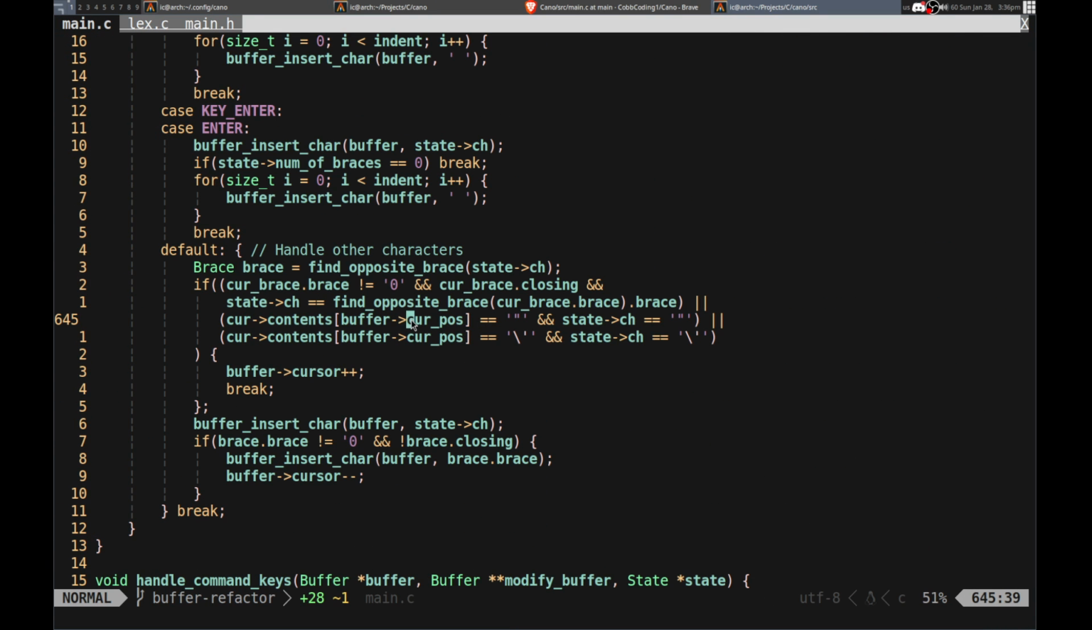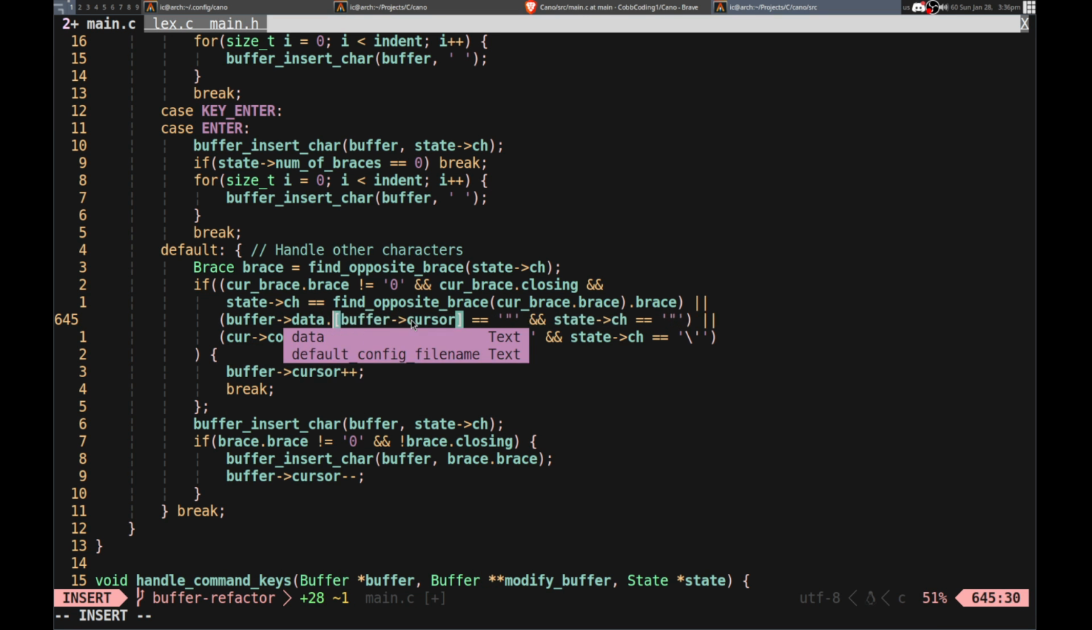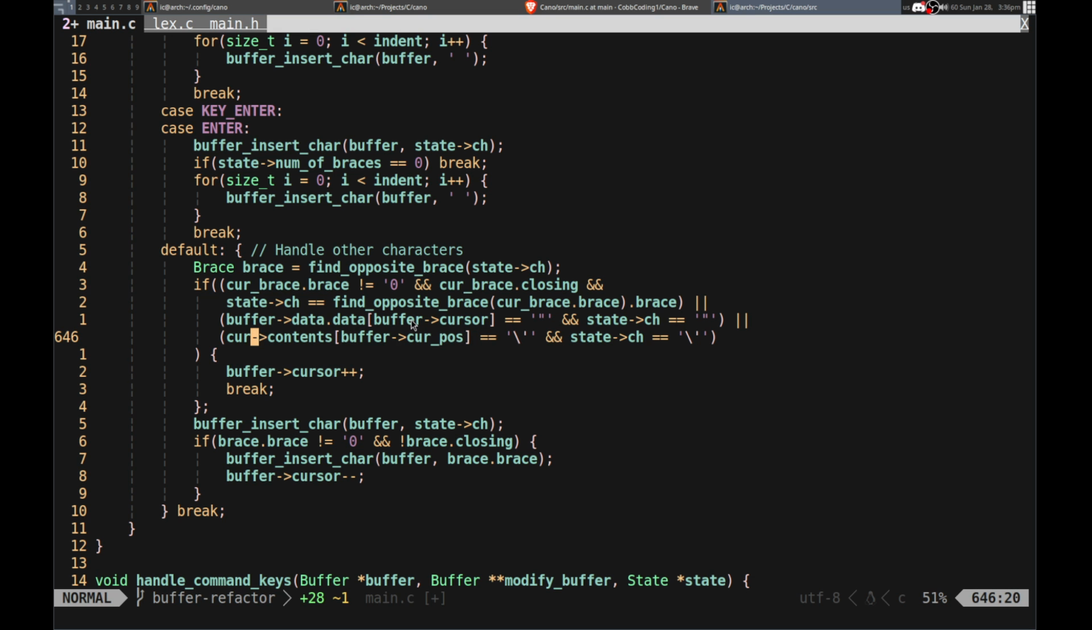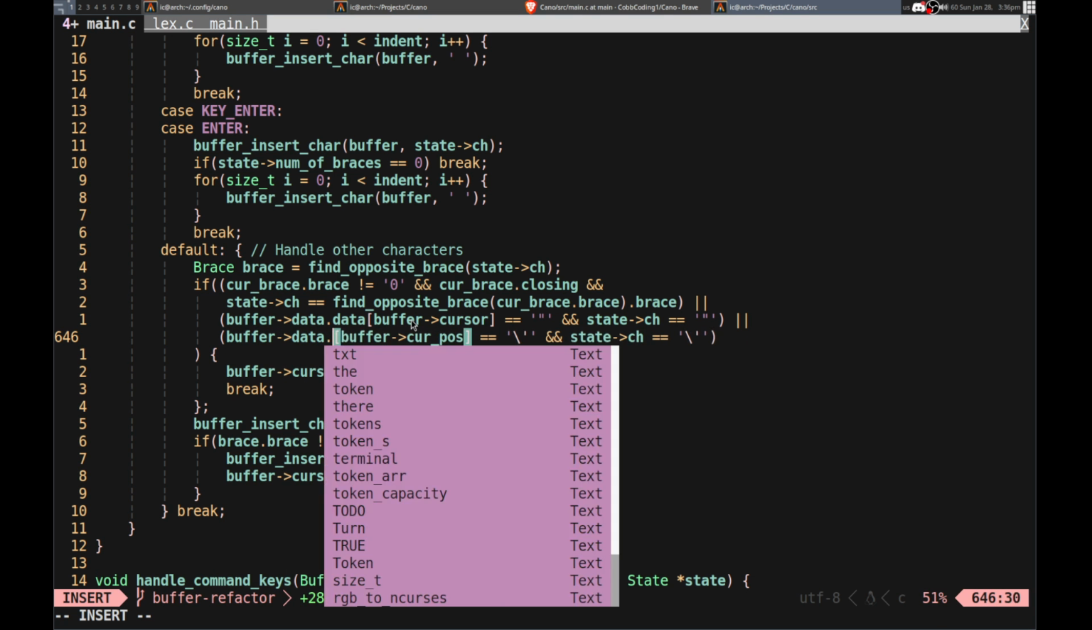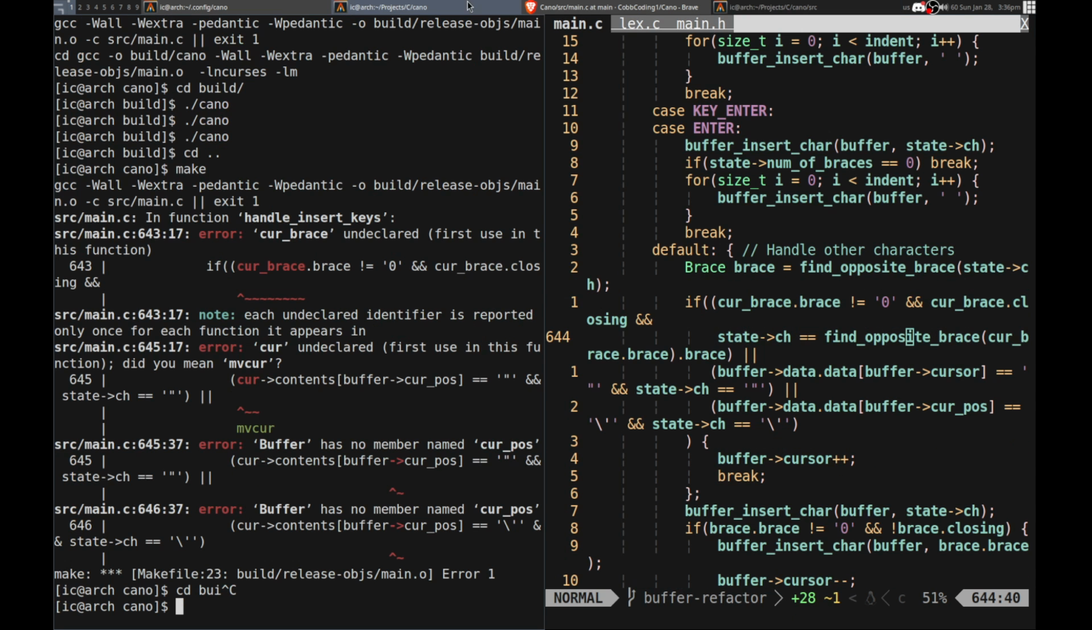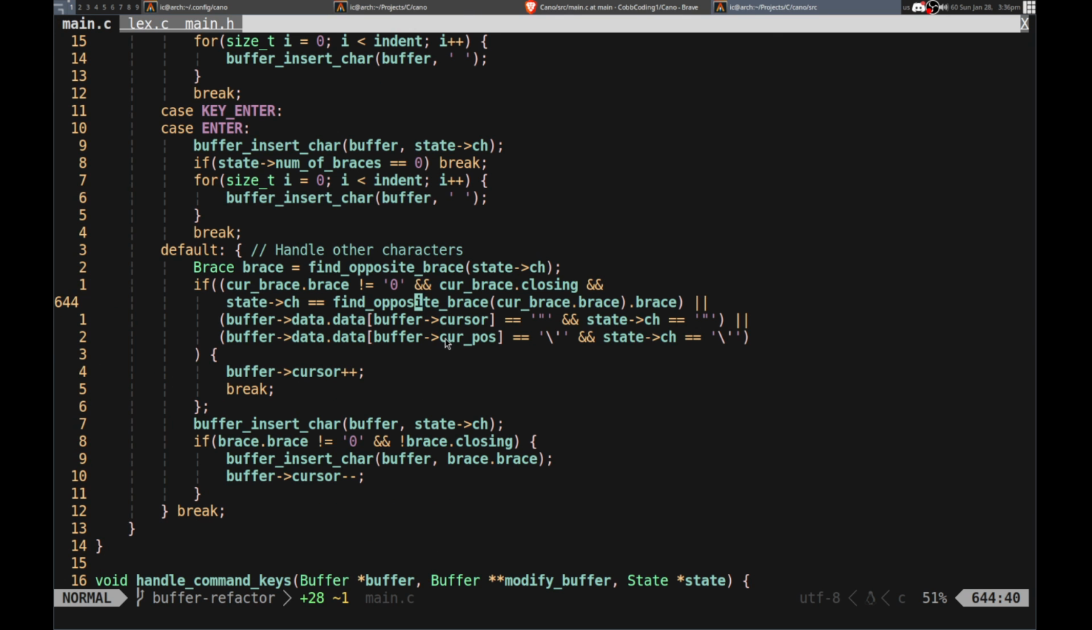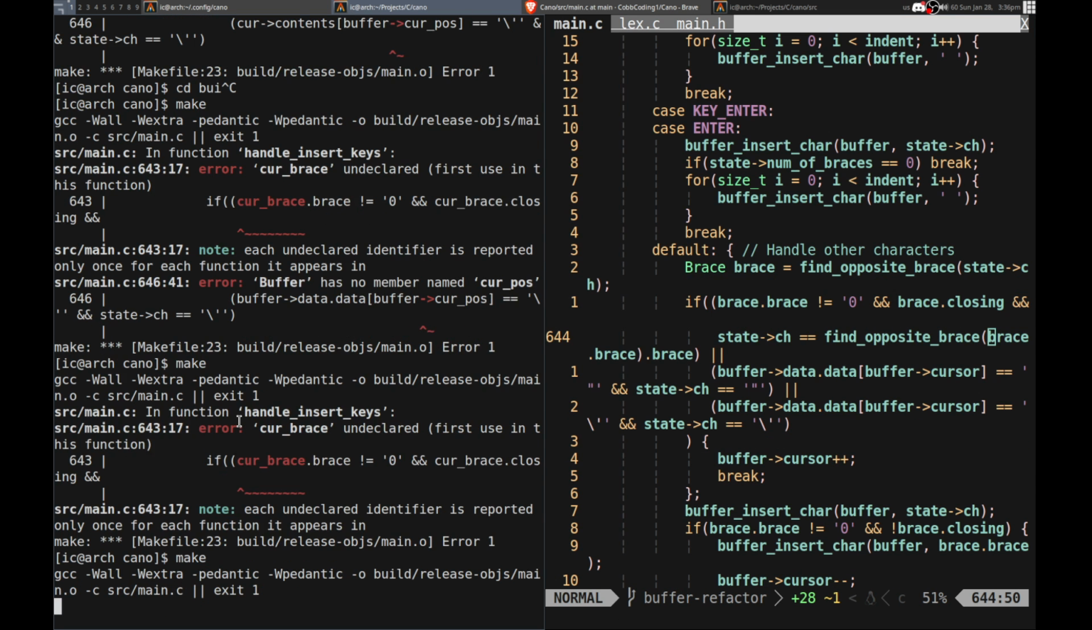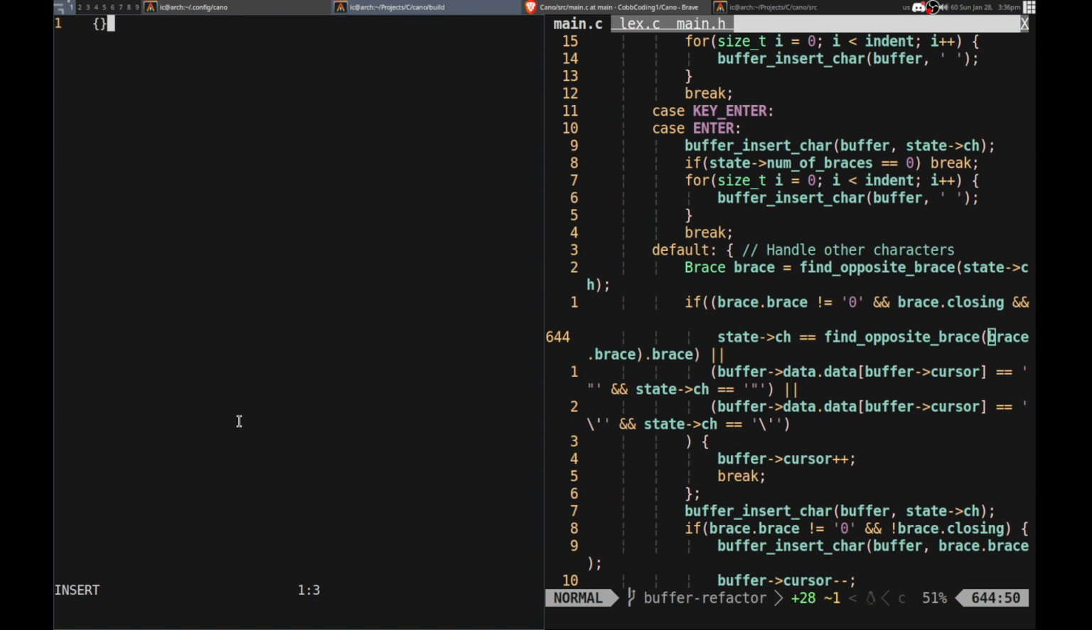Yeah, we don't have current positions. This is buffer cursor. So actually this is entirely different. Fix your snippets. Nice. So do you know why it broke? Like what caused it exactly? Okay. Oh yeah, there's no current, it's cursor. Current brace is not a thing, it's just brace. There we go. Now it works.